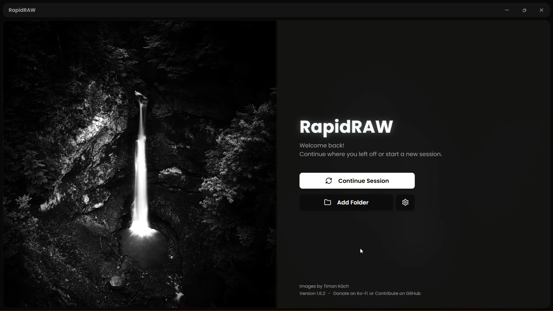Now I am using new screen record software, so it should be a bit better for you. It's recording in the full resolution plus I'm at 60 frames per second, so hopefully it'll be better for you. So let's look at RapidRaw version 1.6.2.